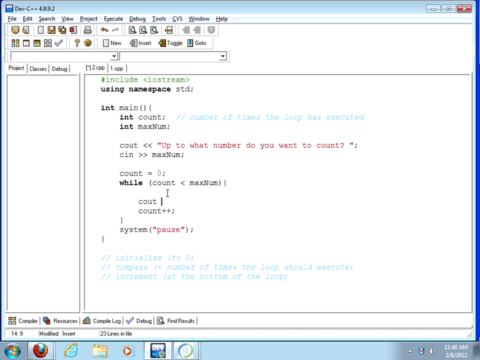So what do we want to do each time through the loop? See how count? Everyone okay with that? Okay, so if I enter 9, this is going to count from 1 to 9. 0 to 9. 0 to 8. What do you think?